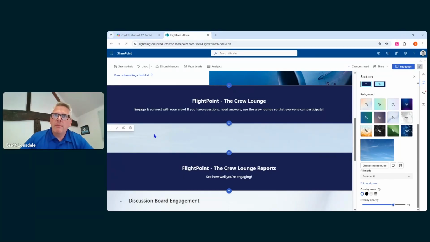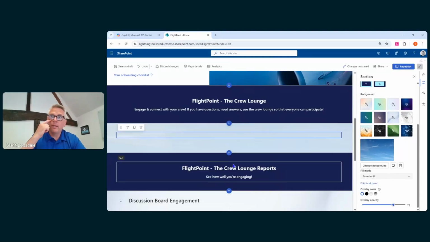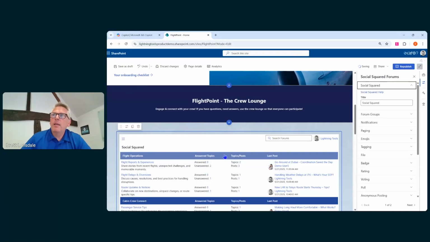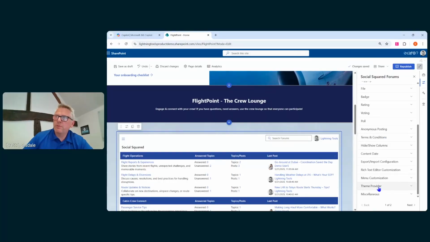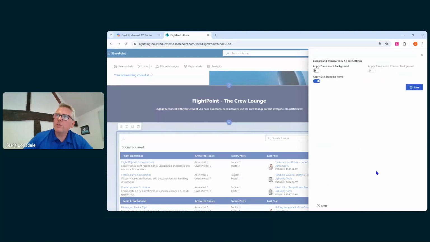So we've got the image of the sky, and you'll notice here if we go in and add one of our products, I'm going to add the Social Squared product, that again, just like the out-of-the-box SharePoint products, will have a white background typically. But what I'm going to do is come down here into the properties of the Social Squared, and under the theme provider here, we can customize the background to have a transparent background.